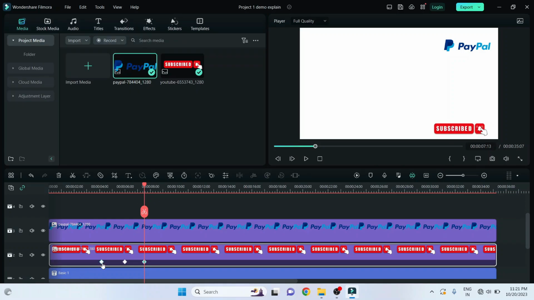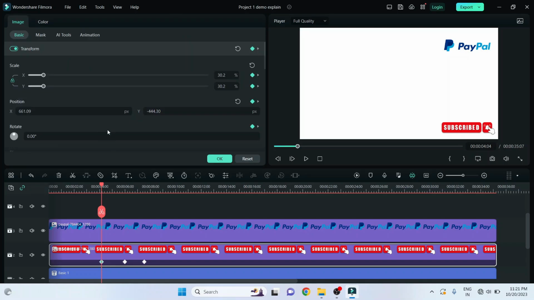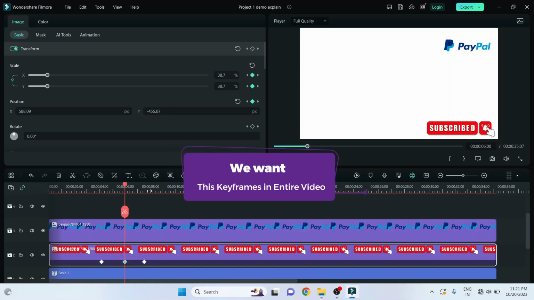Now here you see guys, the first keyframe, if I click on it, our first position is 30.2, and after that I have increased this, so if I click on this keyframe, here you see 38.7. In order to apply the keyframes, we have to copy one of the positions and remember one keyframe. This is the starting point and this is the ending point. We want these keyframes in the entire video.